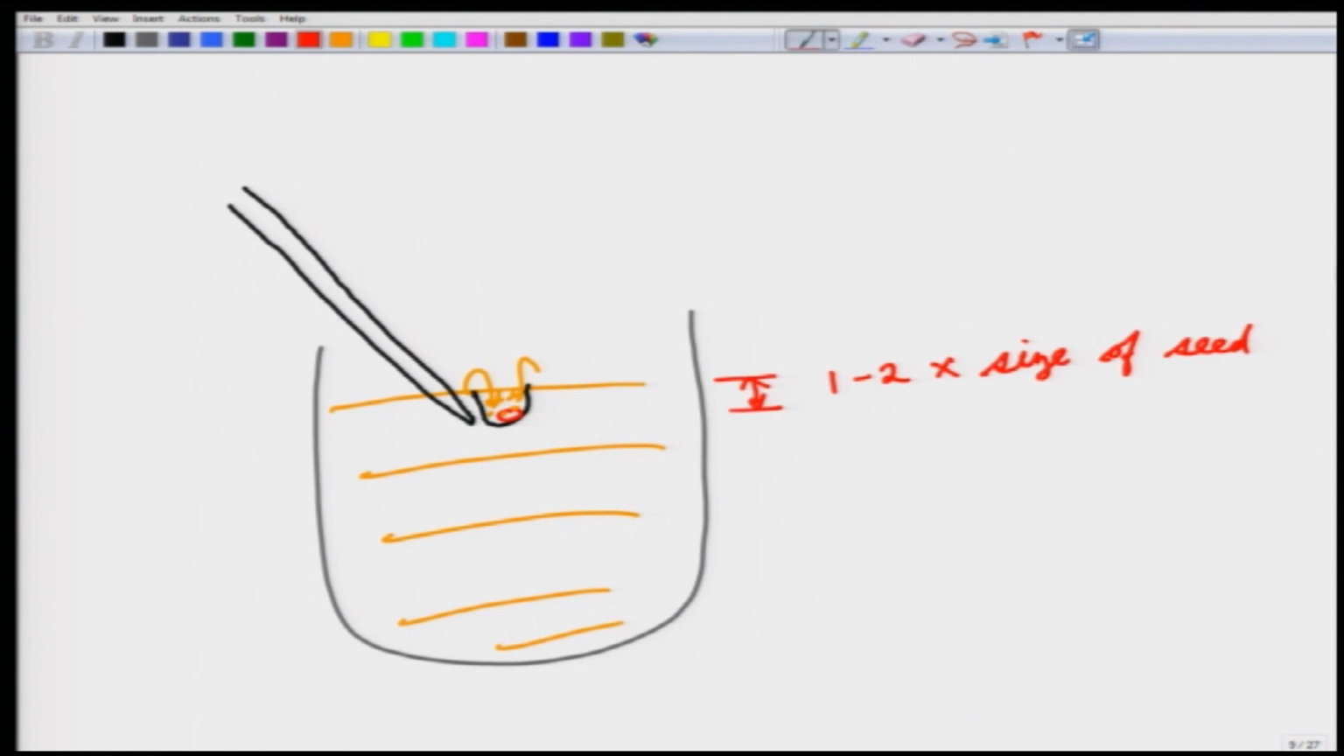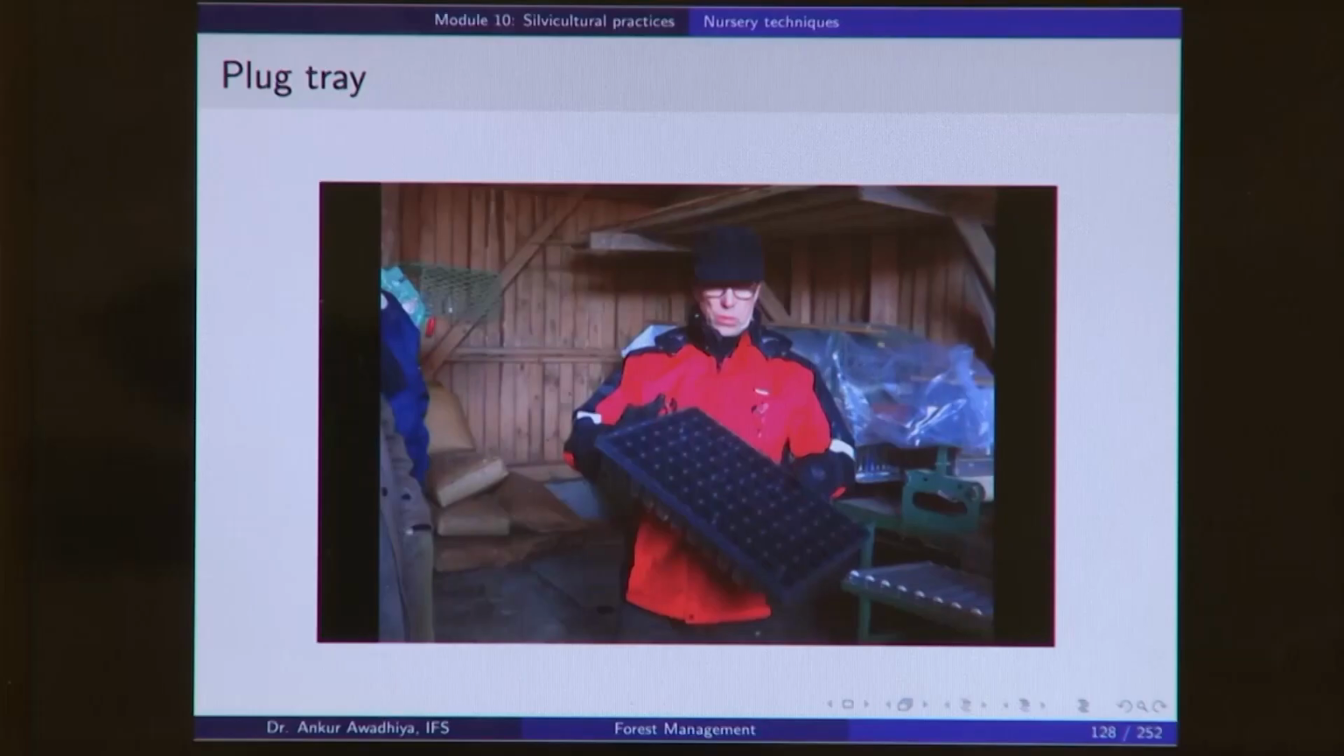So, essentially your seed should be near to the surface, but it should not be exposed to the surface, and it should not also be so far down below that the plant, when it is germinating, is not able to come out. So, roughly the depth is 1 to 2 times that of the seed size. And in the case of a plug tray, the machine can be set so that it always adds these seeds at this particular depth. So, this not only reduces the requirement of labor, but it also ensures maintenance of quality.